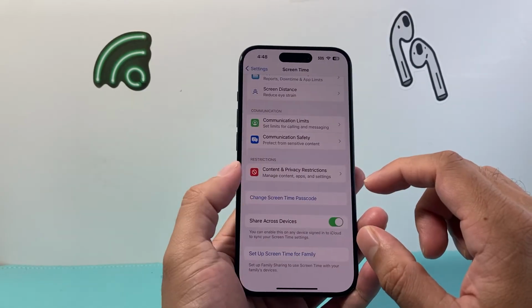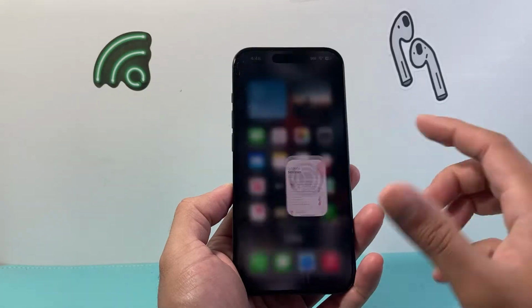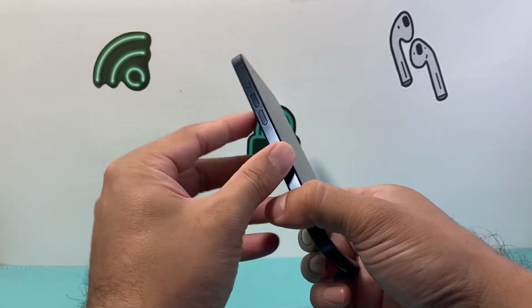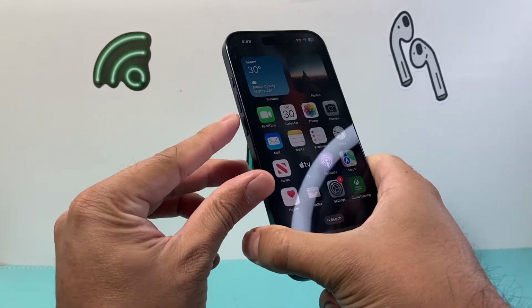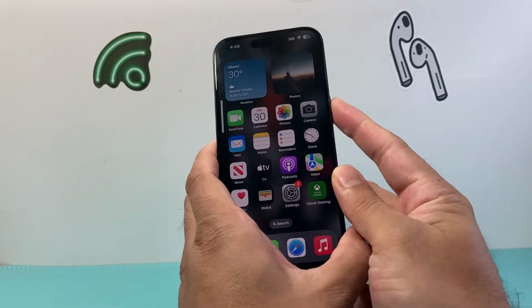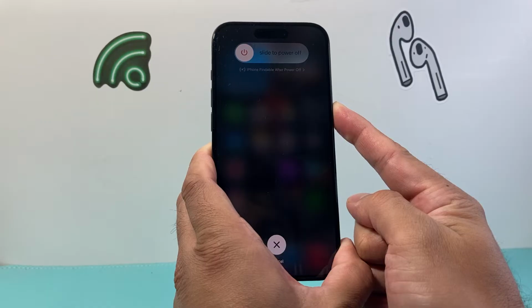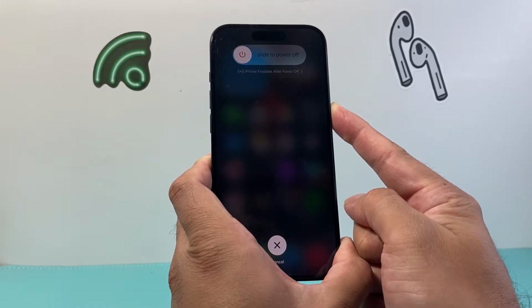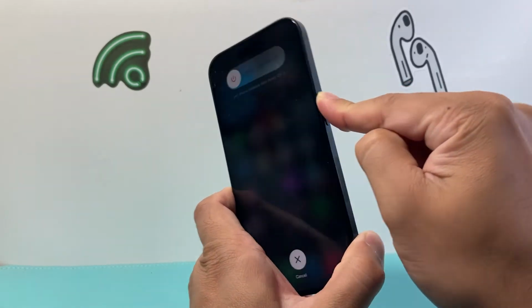Now, if it's still not working, the next thing to go ahead and do with your iPhone is a force restart. So in order to do a force restart, you're going to quickly press and release the volume up, and then quickly press and release the volume down, and then hold on to this side button just like that. Again, all I did is quickly press and release the volume up followed by volume down before holding on to this big side button.